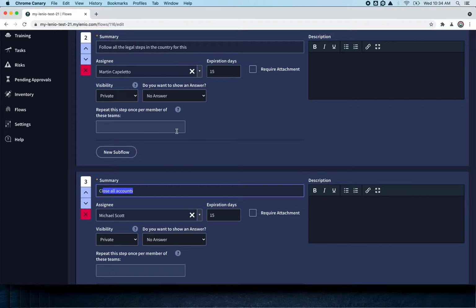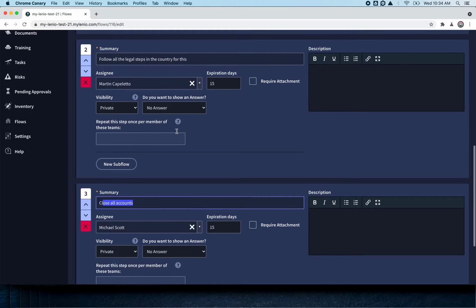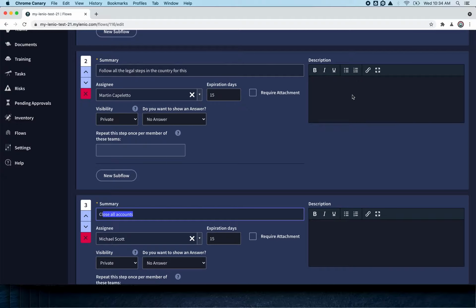Imagine that you have a company in different countries, but of course this pattern applies to anything. In the case of the second step, if you don't use subflows, you will put a description for each of the countries. Each country will have different legal steps to follow, or anything that is different on this step depending on some condition. One option is to list everything here, and that's okay. But in that case, you won't have visibility of which of the steps has been completed.